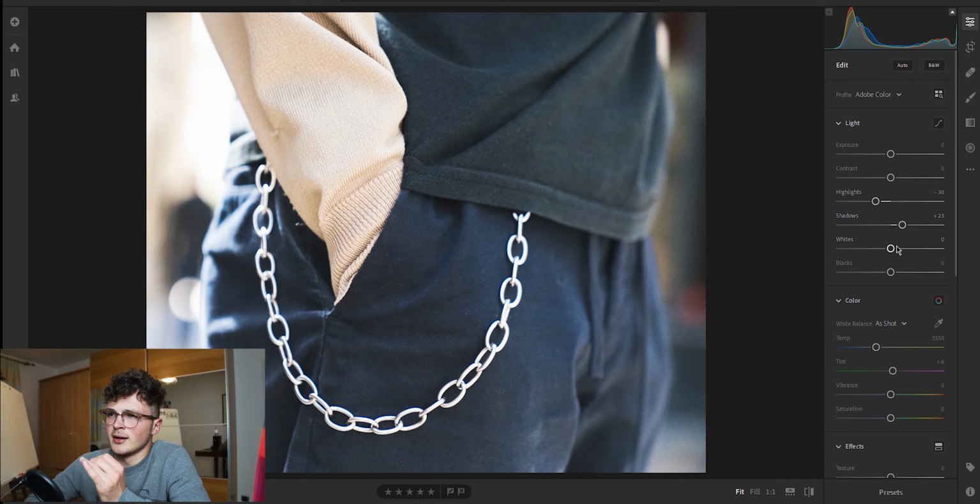Whites and blacks are as it sounds. It just lifts the white or the black. So I usually like to take it down a bit, so you get the nice blacks. I really love black color, so that's my style, and I like to do it like this.